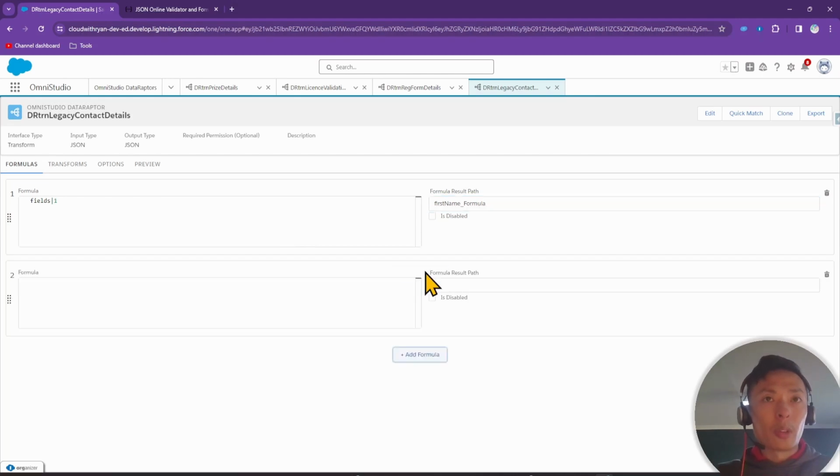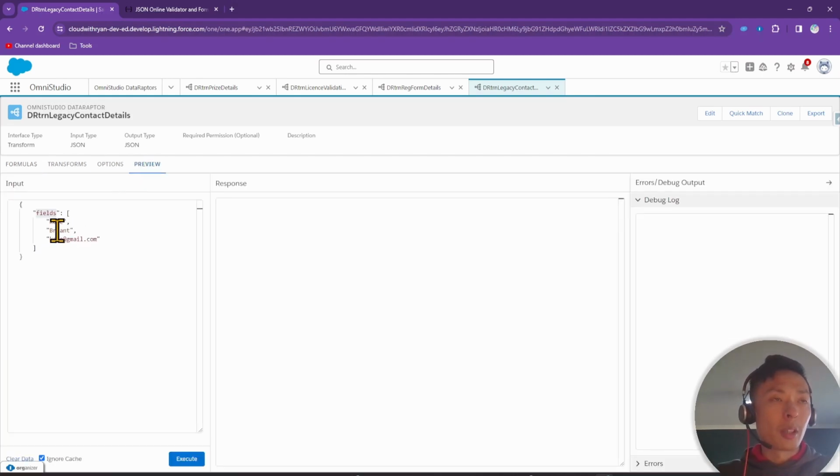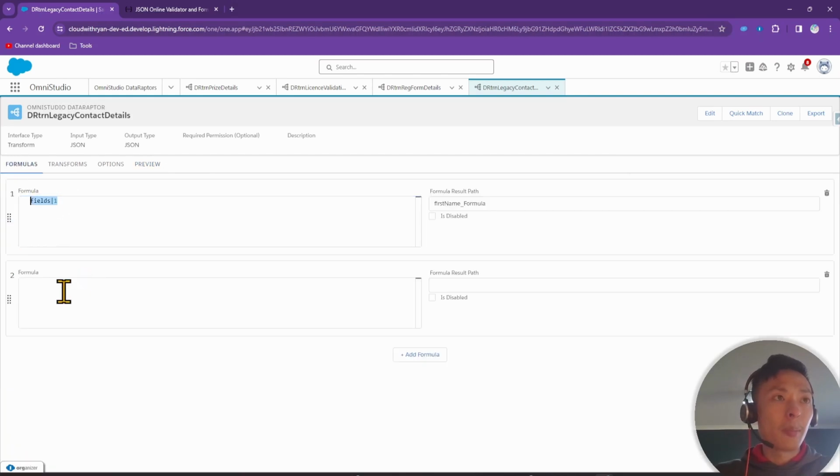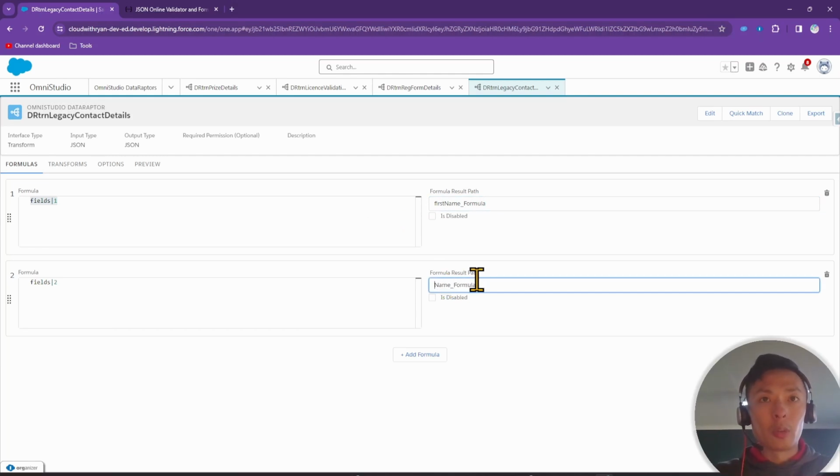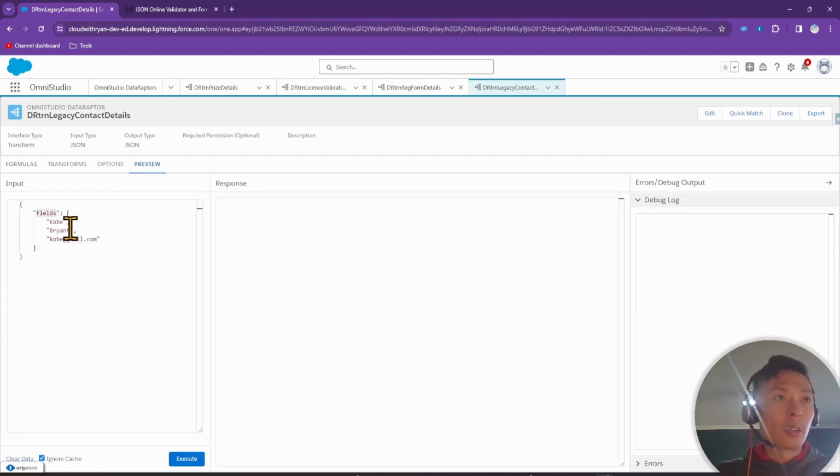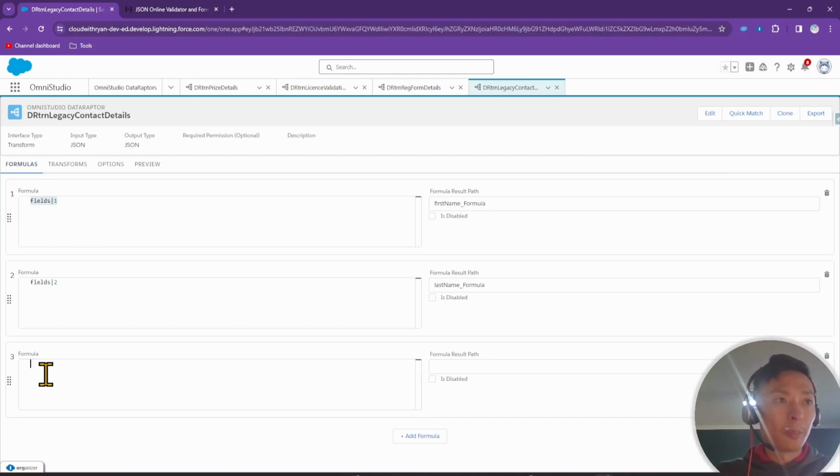Next thing we'll need to do is grab the second position here, which is the last name, and we'll do the same here as well. We'll put this under the last name formula JSON, and the third item is the email. We'll store this in the email formula result path. Now let's start mapping.